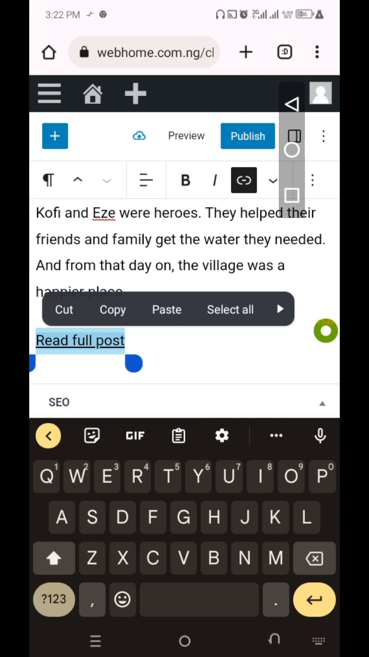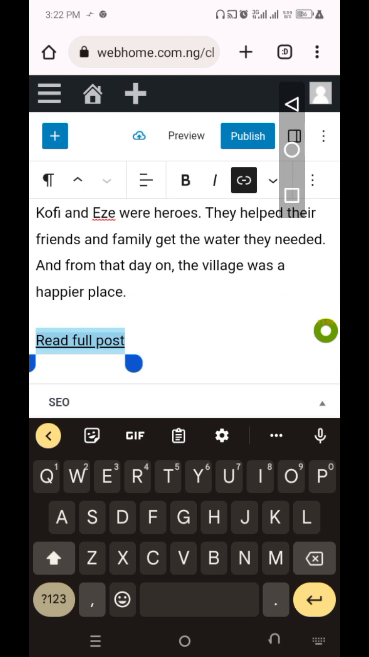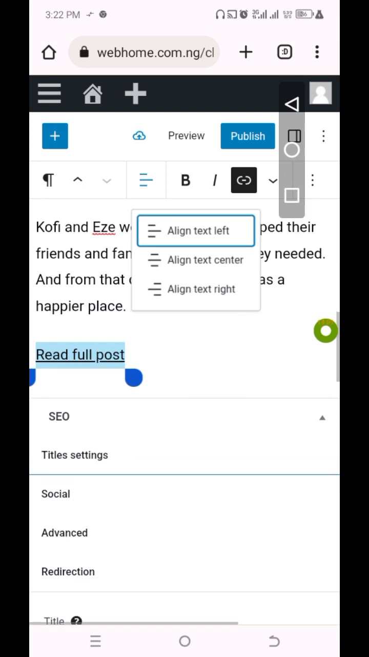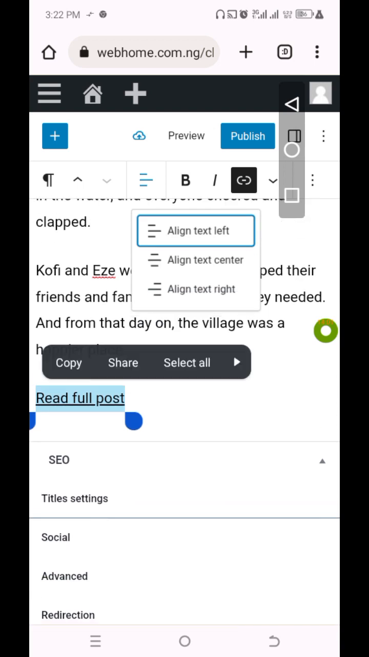Since you want the whole of this read full post to be in the middle, you can see the B button right here. Click on the icon before the B button. When you click on it, you see align text left, which means you want the text on the left hand side. Align text center means you want it in the middle. Align text right means you want it on the right hand side. So click on center because you want it to be in the center.